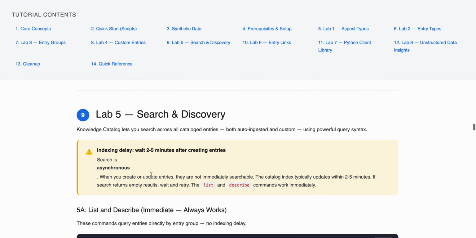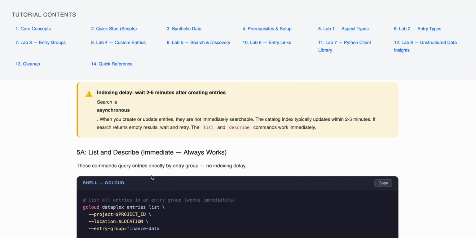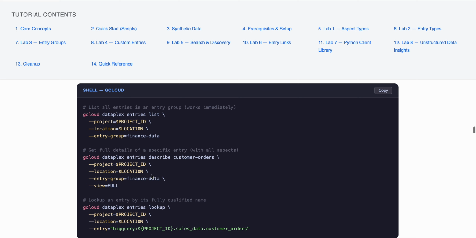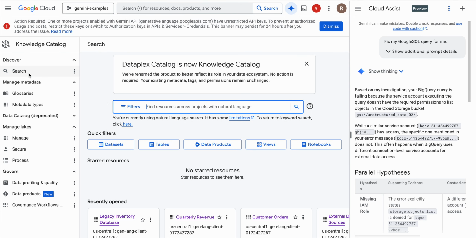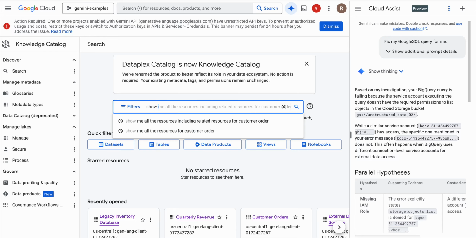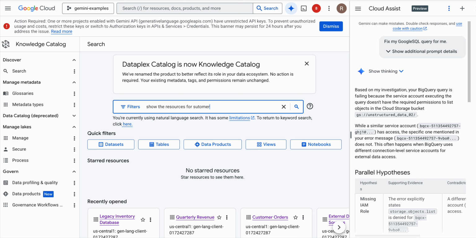What we'll do now is search and discovery, right? I can do the search and discovery through these commands, but I will show you a very cool feature in knowledge catalog, although I think it will probably evolve to be more mature. So now if I go to knowledge catalog, go to my search, and I'll say show the resources for customer order, right? This is a natural language query.